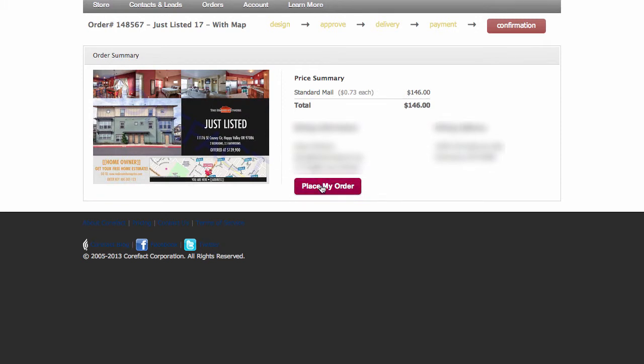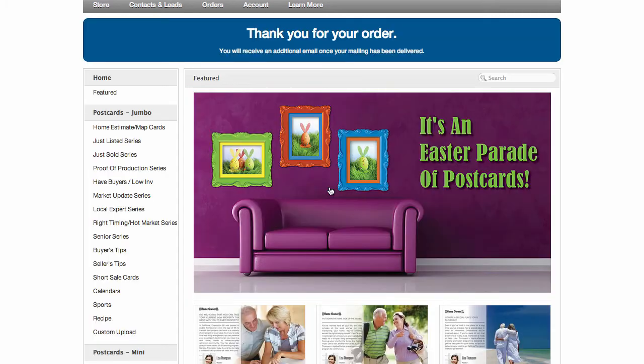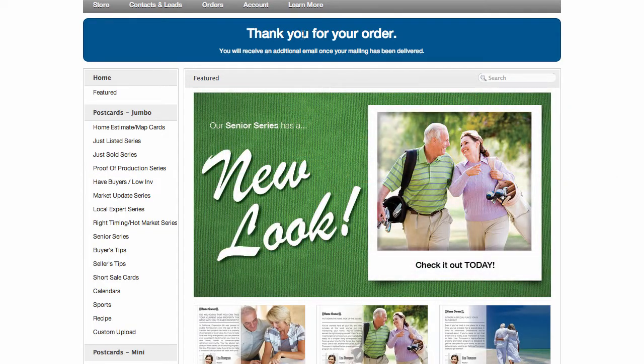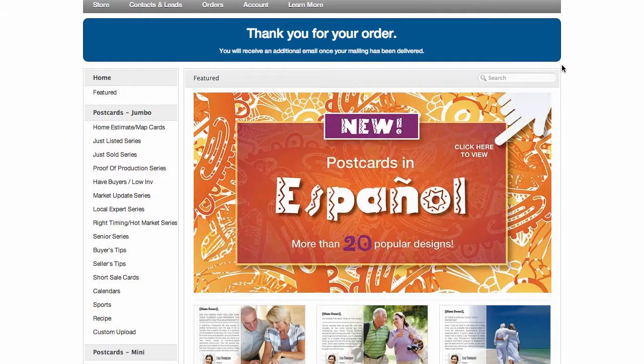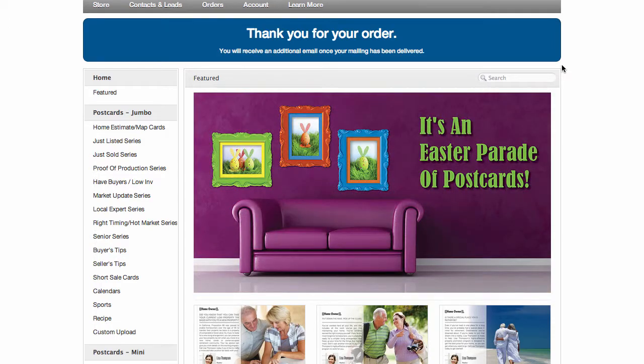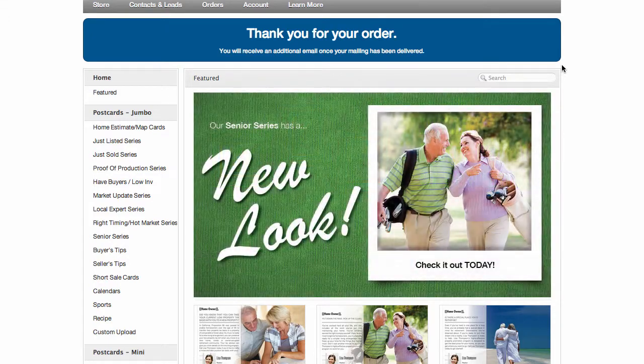All right, so we are going to hit continue. There's my postcard, placing my order, and we are done. You're going to get an email that sends you a confirmation of your order. You'll want to save that, obviously, for tax purposes and to track anything. And then you'll get another email when your postcard is printed and sent to the post office for delivery.